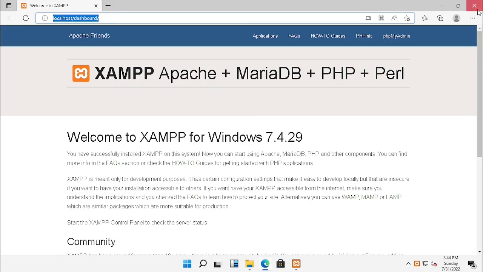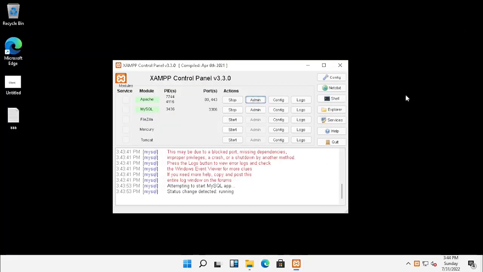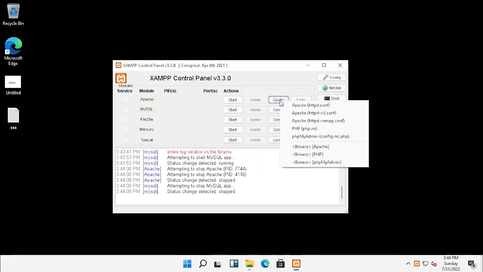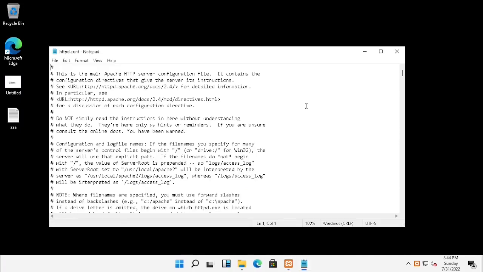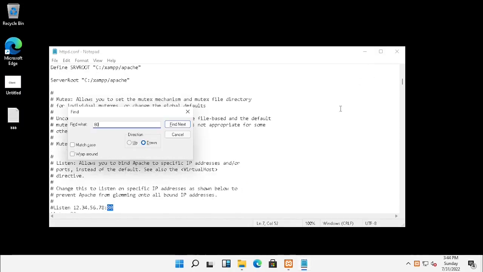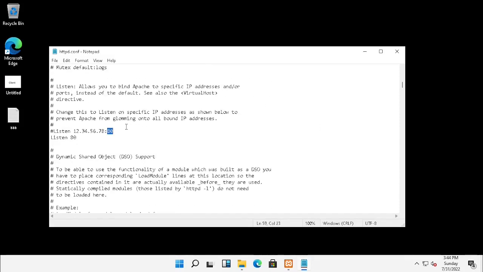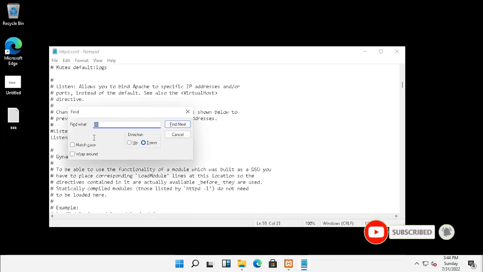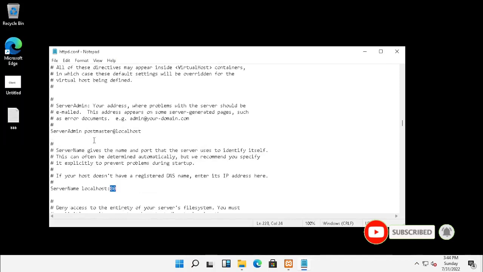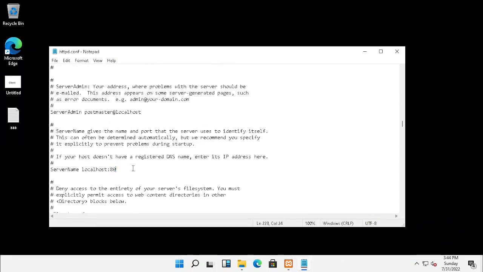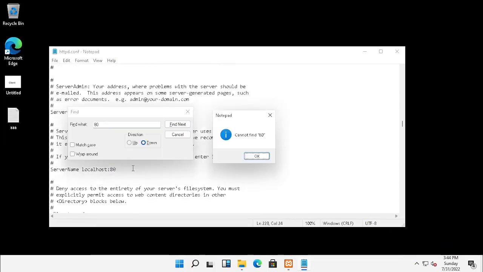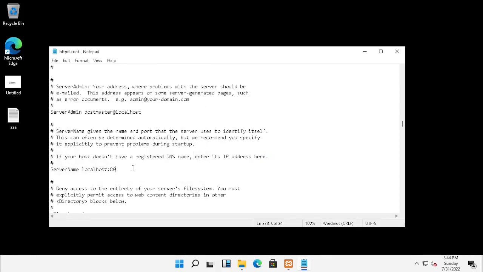Now we are going to change the port number. So first we need to stop the service. Then go to config, open the httpd.conf file, then search the number 80, that is the default port. Instead of 80, we can change it to 85. We need to change all 80 numbers to 85.